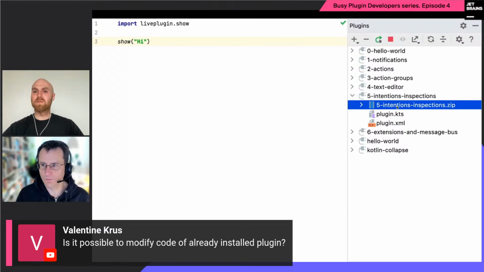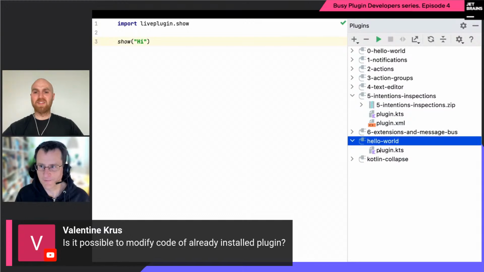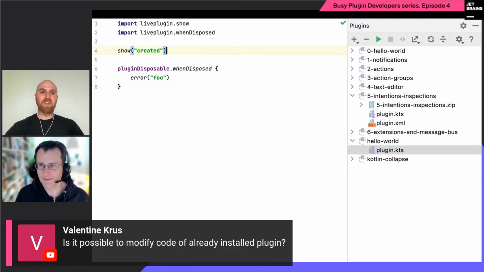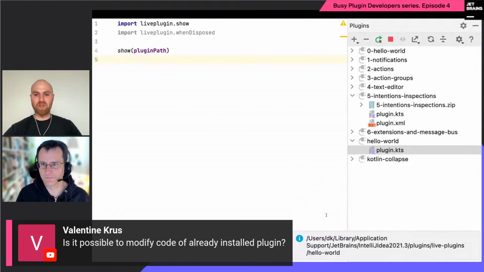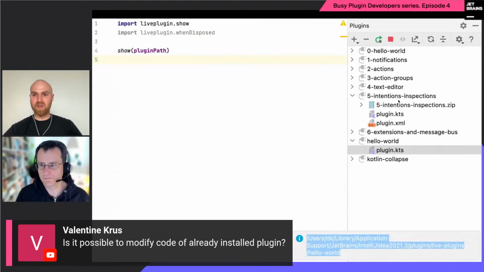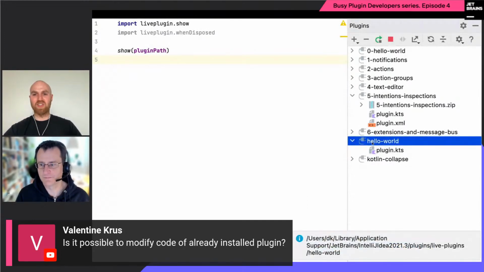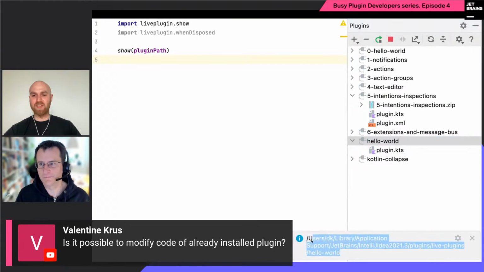I'm not really sure what "already installed plugin" really means here. Right, that's a good question, because maybe I should have shown that in the Hello World example: you can do "show plugin path", and it really shows you that's the folder. And all there is to it, the Hello World is just a directory on this path.